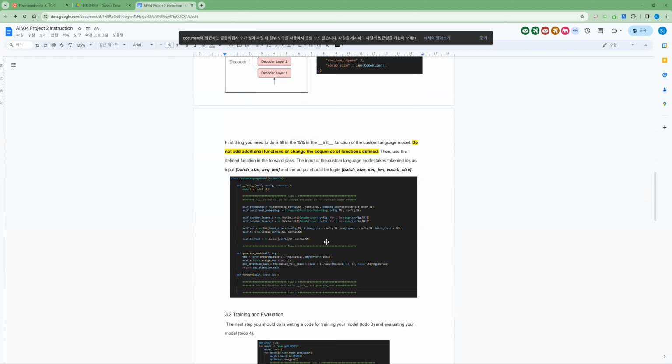Okay, so the first thing you need to do is this one. This is the custom language model class, and the first thing you need to do is fill in this percent mark. You should note that you should not add additional functions in here or change the order of the functions defined. For example, if you swap the self embeddings and self position embeddings, it will change the result. So do not change this order.